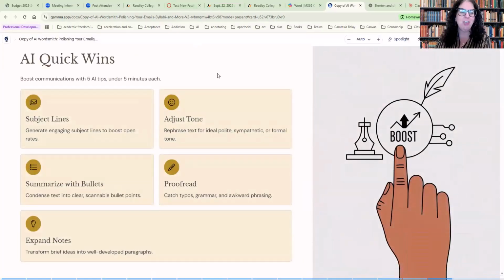Just a few other things: this is great for subject lines. If you want a subject line to boost open rates of an email, I haven't done that, but I would try it. It can adjust your tone, summarize, help you proofread, and help you expand your notes. You can transform brief ideas into well-developed paragraphs. I had a friend who had to write a very difficult email, and she basically spoke the whole email into ChatGPT and had it refine it for her because she needed that help.